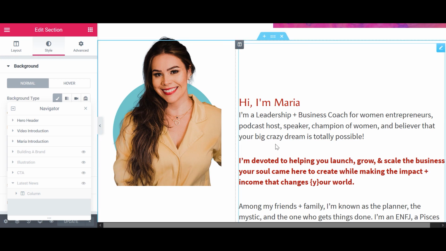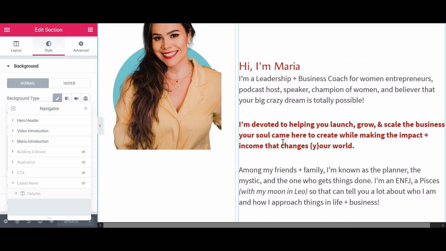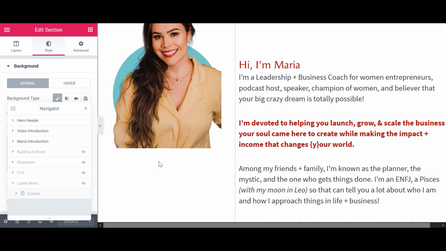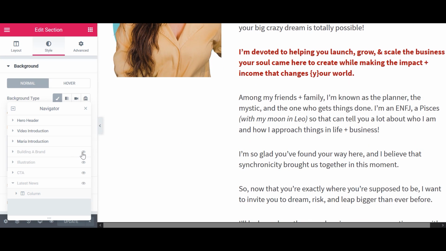And so this is really important because you just want to look different from most pages. Most pages will use a typical photograph, and there's nothing wrong with that, but we want to add to the visual appeal, the visual design of this page. So the next thing that we want to do is show how Maria can help her clients.